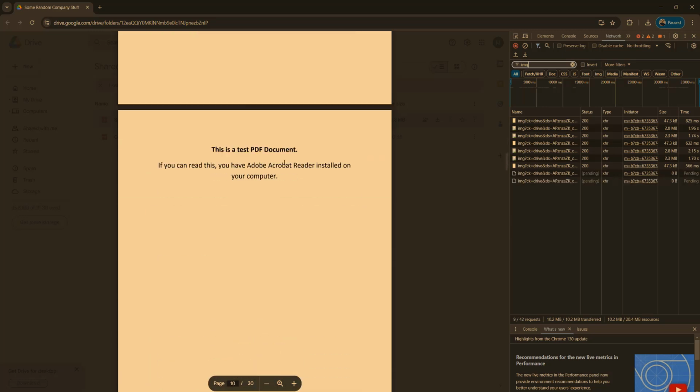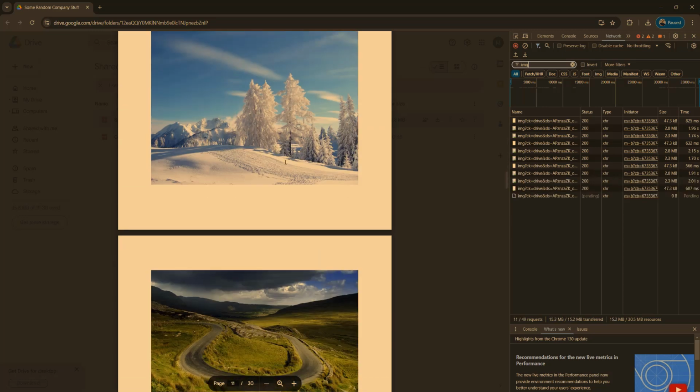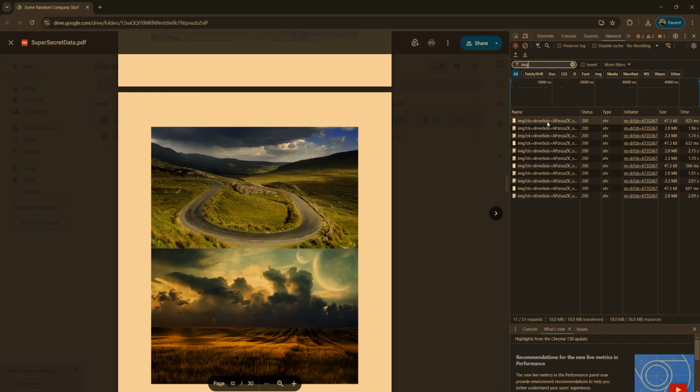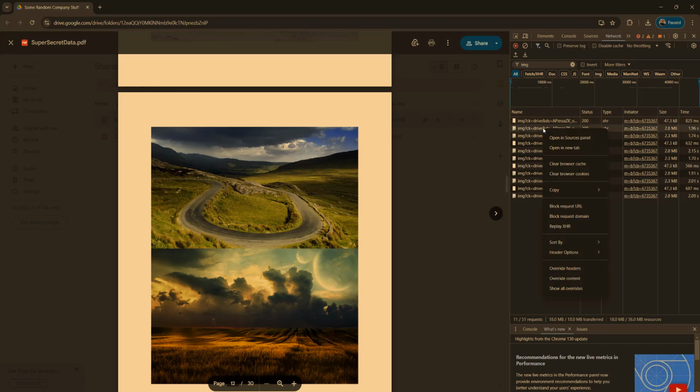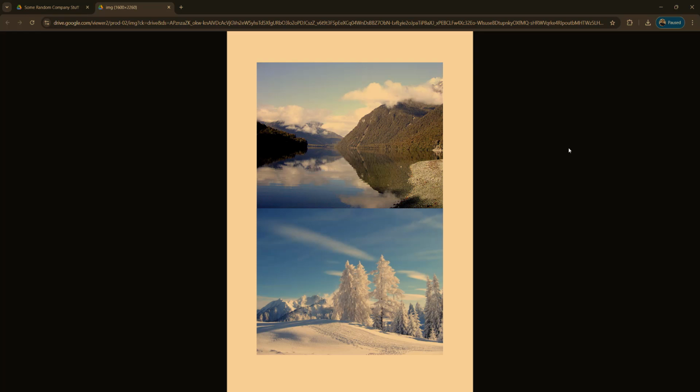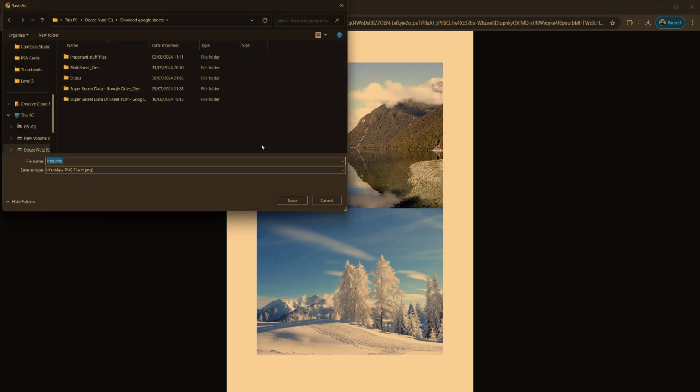And you might be thinking, okay Max, what does this mean? Well basically, if we right click on one of these, and then open a new tab, look, we're viewing a page of the PDF, but it gets better. We can either right click, save image as, and essentially download this page of the PDF as a PNG.